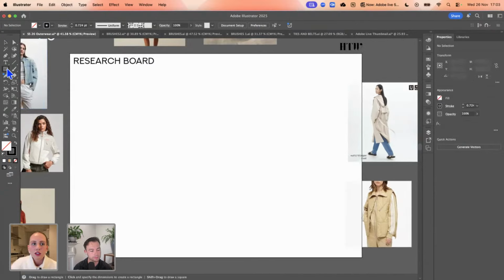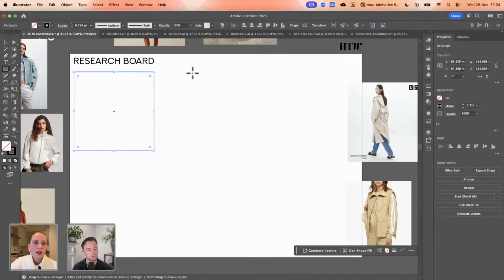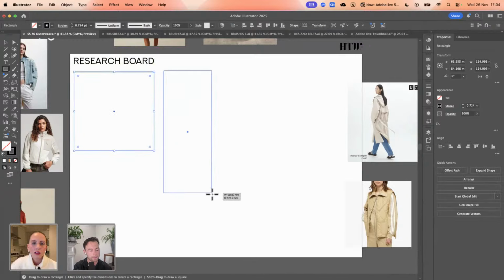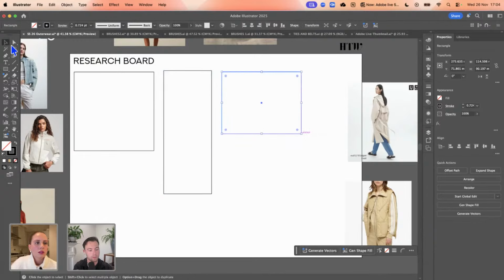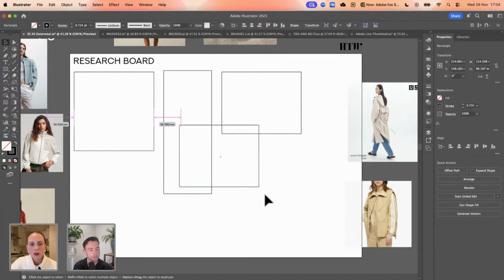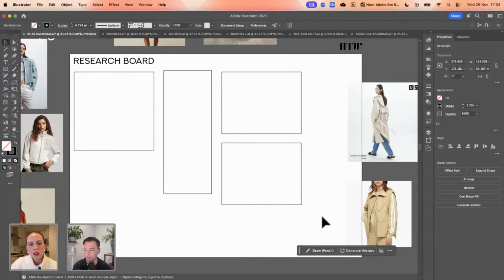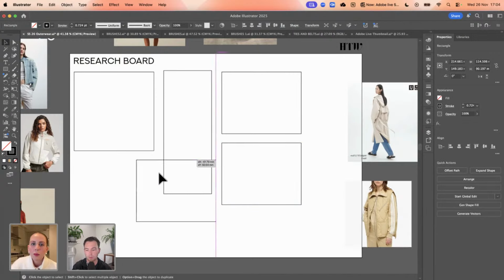So I'll use Illustrator and the rectangle tool. Let me just do that. And I will make rectangles where I want my images to go. Some of them will be more of a square, and then I might have a slightly longer one. I'll space them out and copy and paste a few. I might make them rounded so that it's a softer feel. But essentially I'm just laying out the tiles for me to then pop my images into.